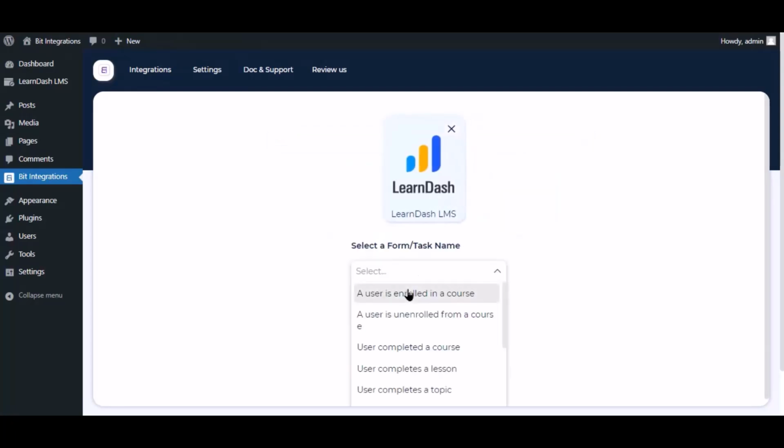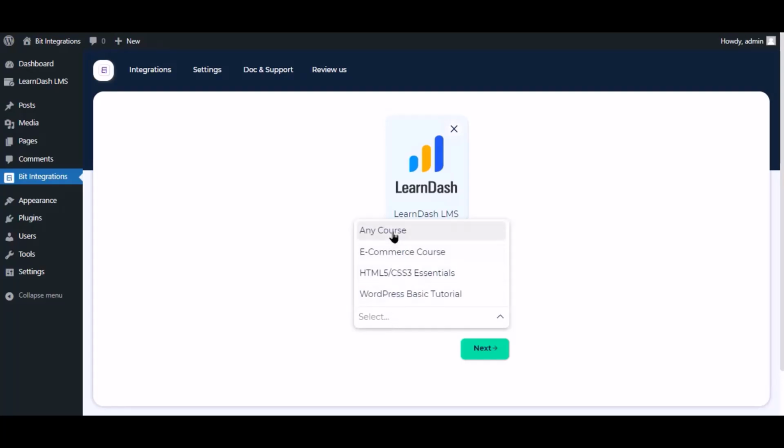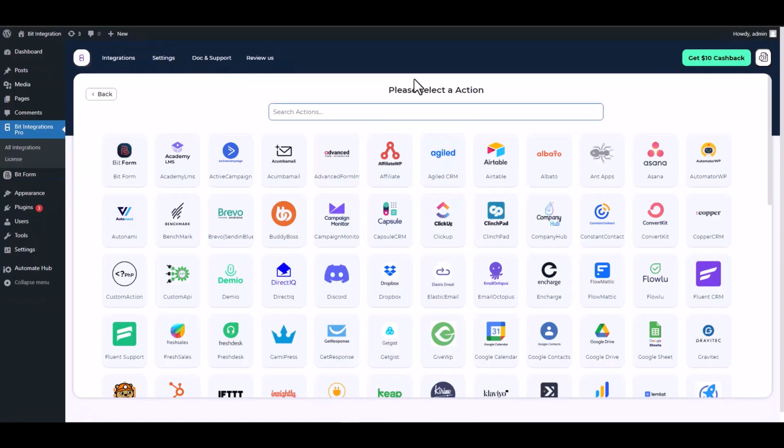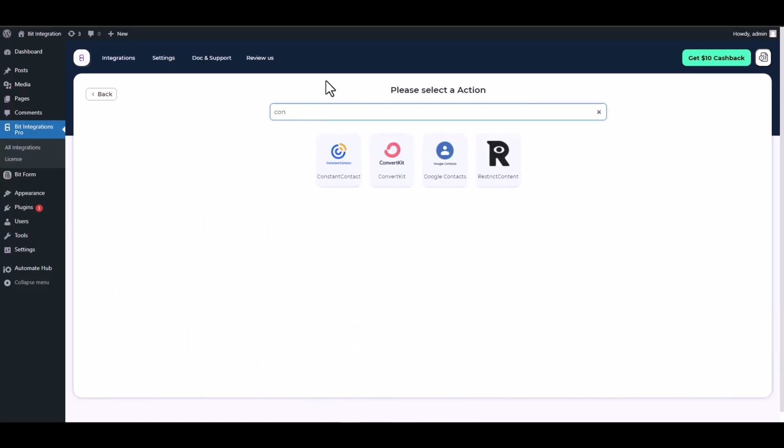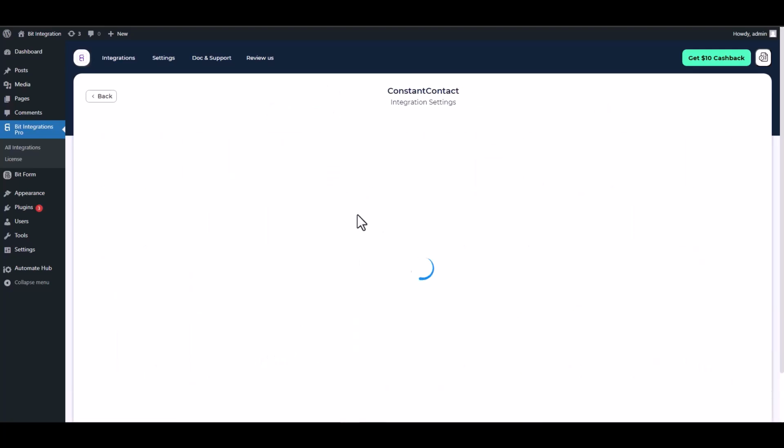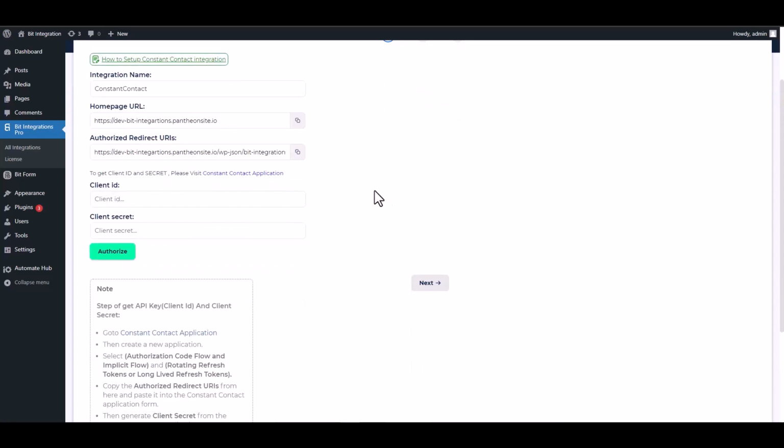Select a task and select a course. Click Next. Search and select an action, Constant Contact. Give here the client ID and the client secret. So please visit the Constant Contact application.